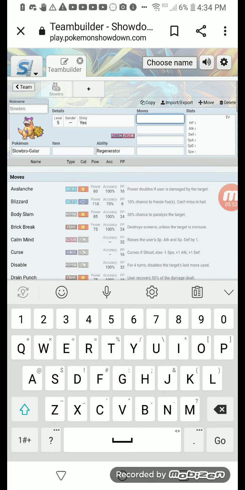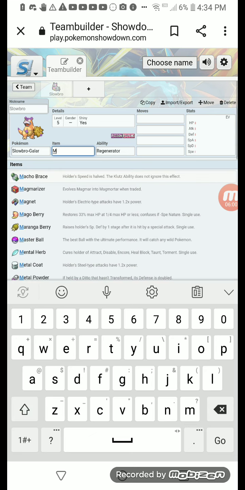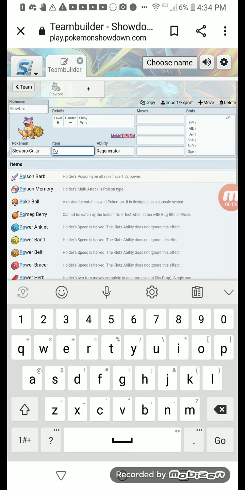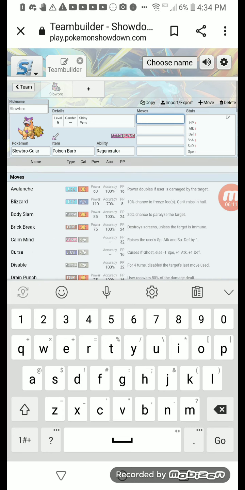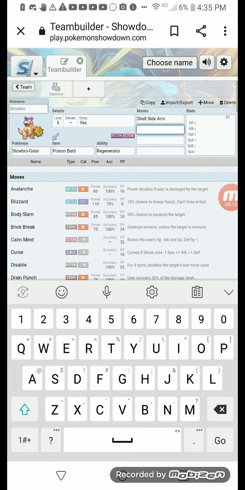What? Regenerator. That's an amazing ability. Can I give you a mind plate? No, I can't give you a mind plate. You would be so... Wait, what about a poison barb? Yes, I can give you a poison barb. Let's go. Okay. Shell sidearm. Where is it? Yes, shell sidearm, baby.